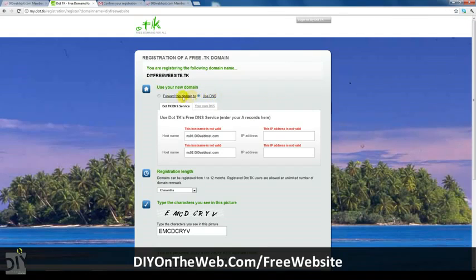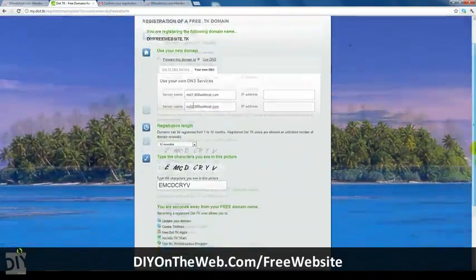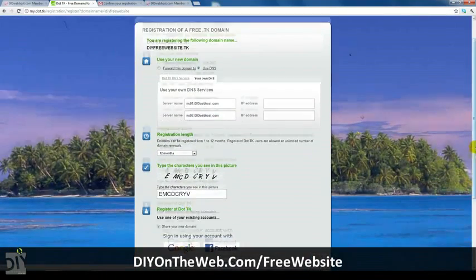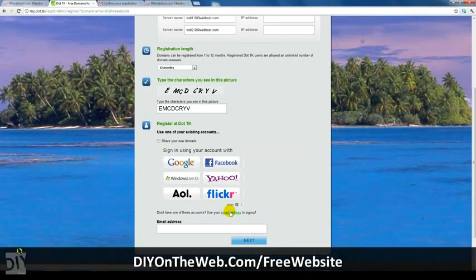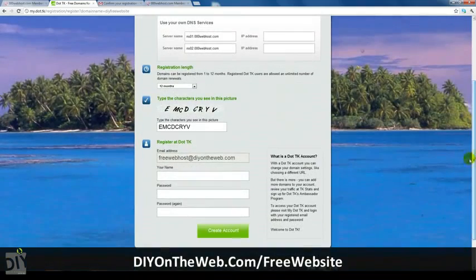Make sure you click your own DNS button and not .tk DNS service. Next to the server name, just put your two name servers in. After you've finished, just click sign up. Next, you can choose the method you want to register. Since I'll be using email, I'll uncheck the share box, click email address and enter in my email. After you've entered in your email, just click next and 3 boxes for your name and password will drop down. After you've entered those in, just click the green create account button.